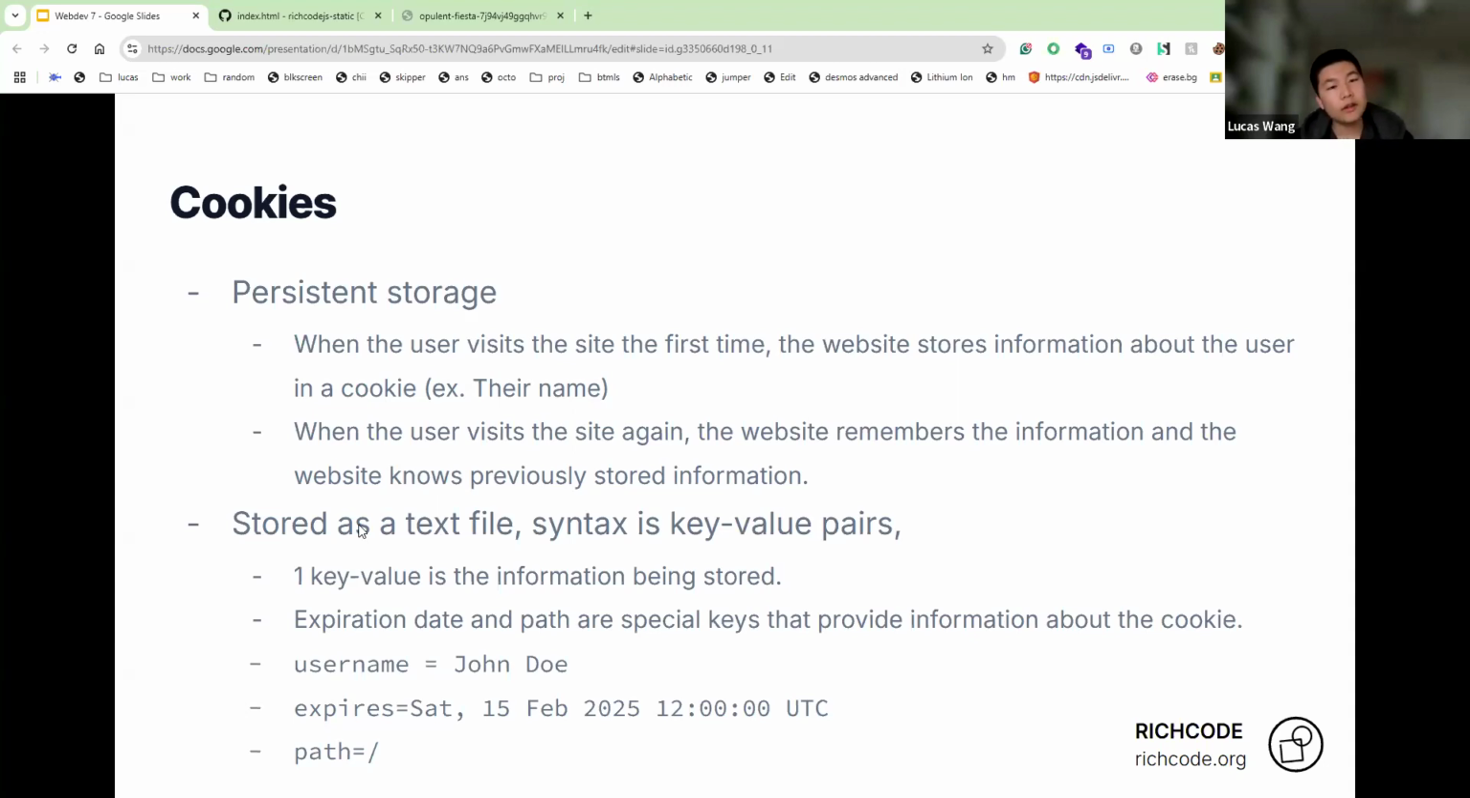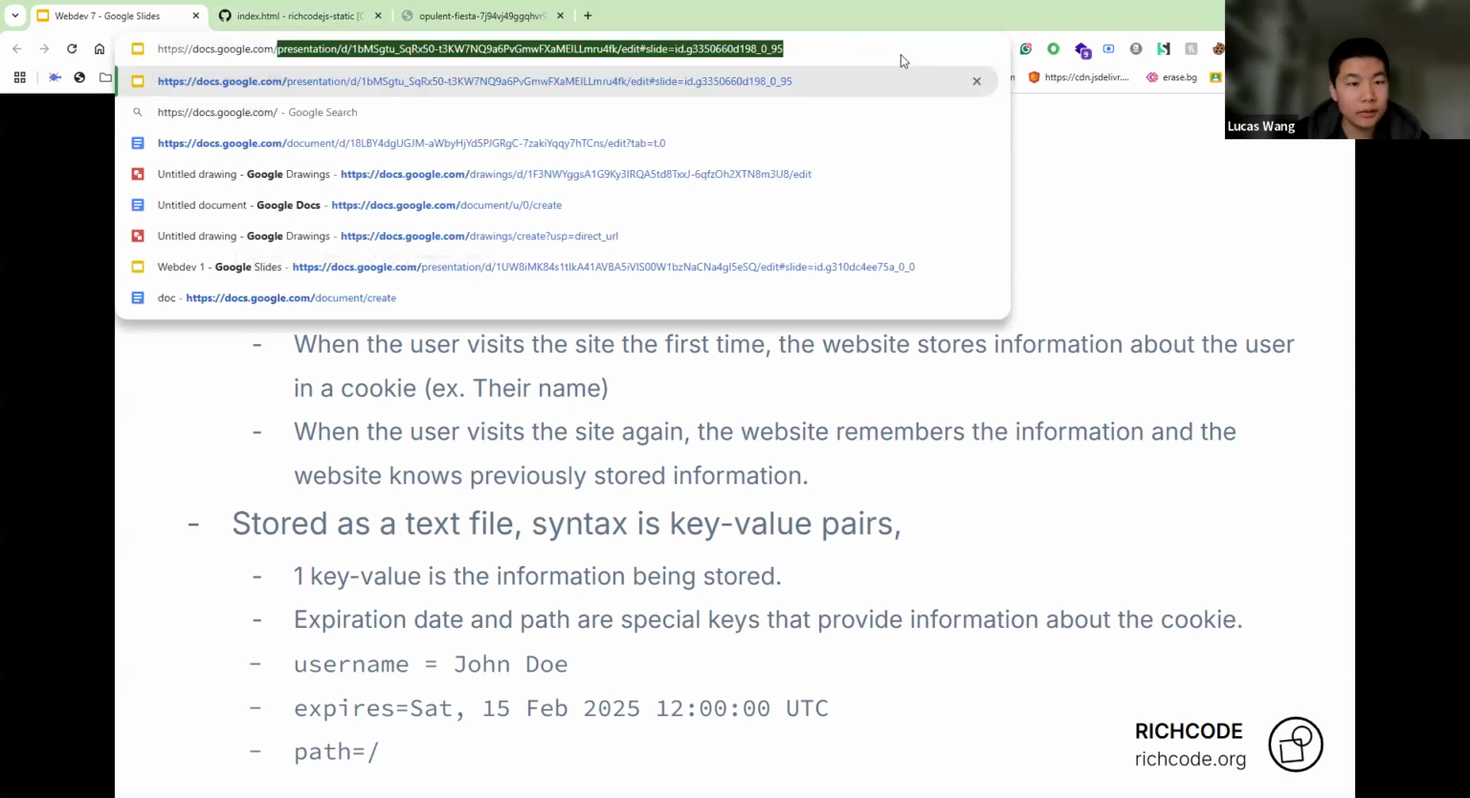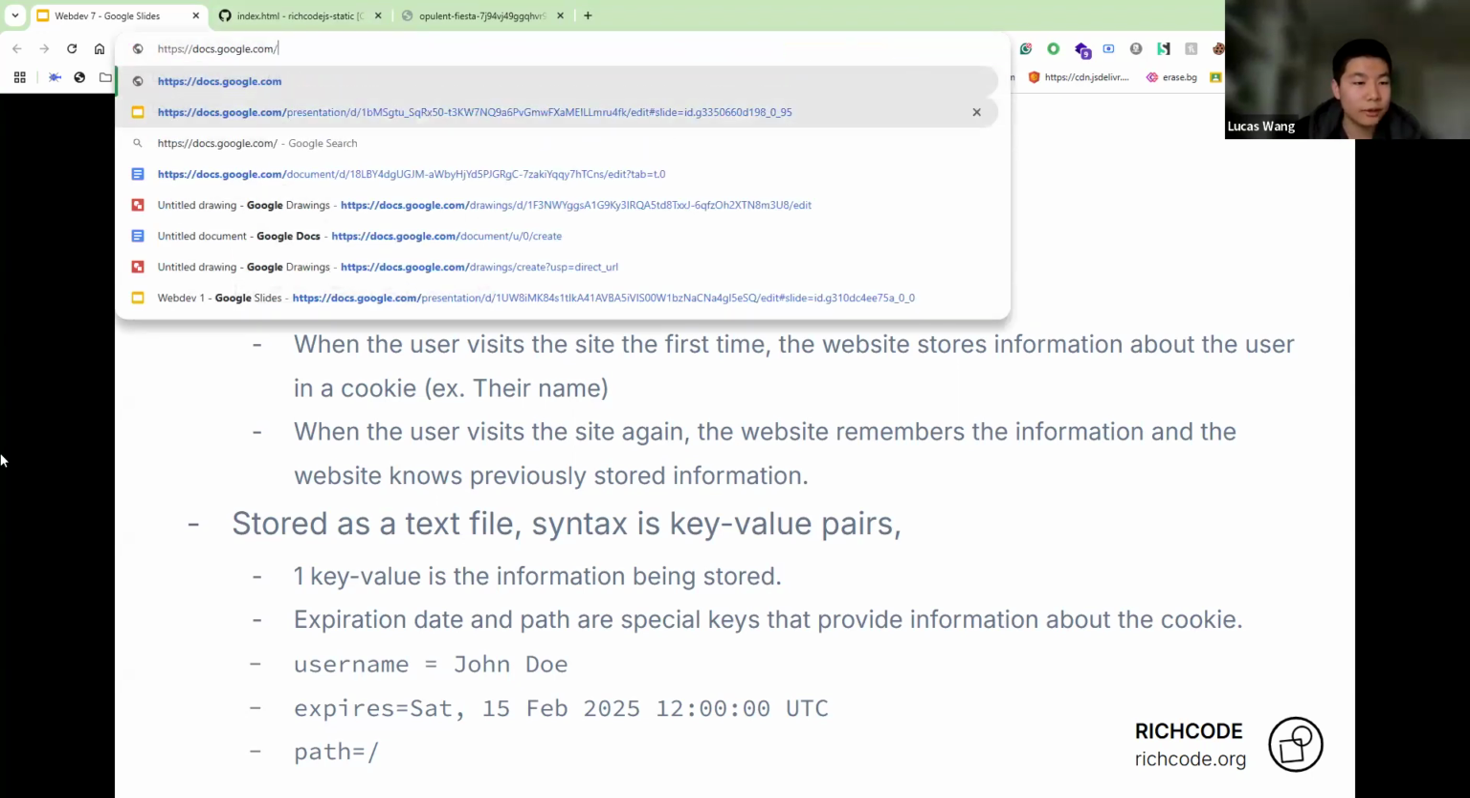But if you set it so that only stuff inside that folder, so after slash folder, can access it, then if you go to the main site and try to access it, you will get an error because it does not exist there. It only exists within that path. And by default, path is going to be just a slash. So for any site and then slash, that is going to be the default path for each cookie.